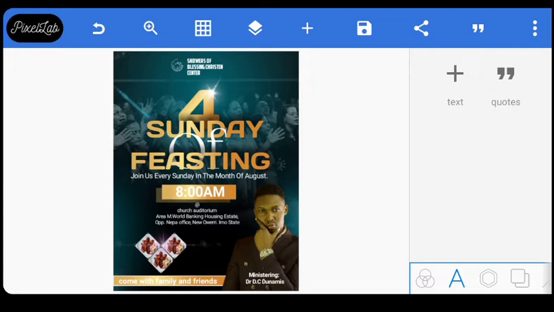Today I want to show us how I made this beautiful church flyer using Pixellab.